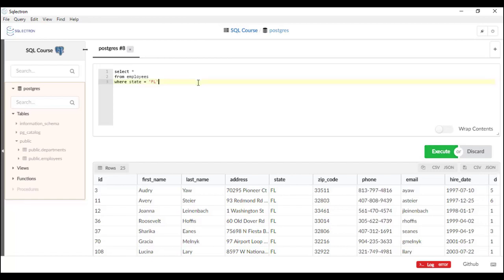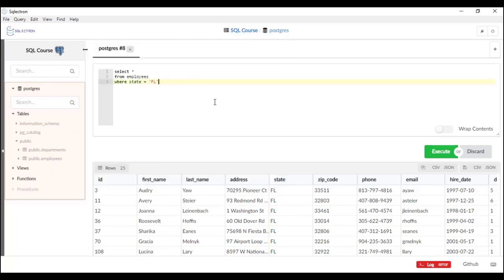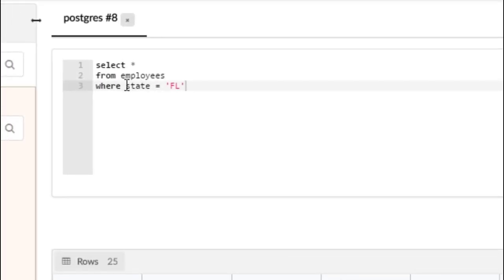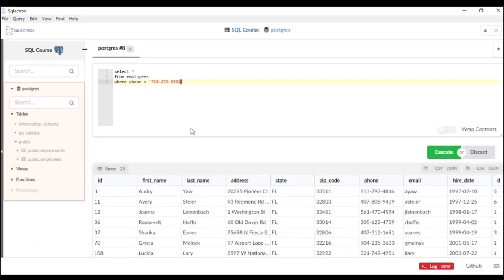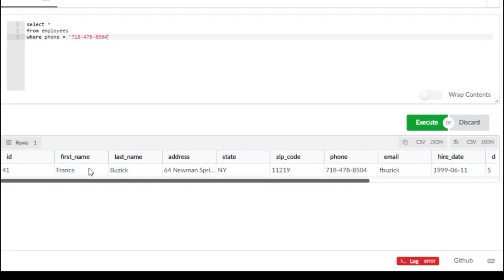Next, we're going to look for the phone number provided for us. Since I can't remember the phone number, I'm going to copy it from the notepad here and paste it. You can see that we have the column called phone, which represents the phone numbers of the employees, so we need to filter using the column phone. I'm going to type phone is equal to, and between single quotes, since phone is a string, I'm going to paste the phone number. Let's execute this query and we'll see that this employee has this phone number.